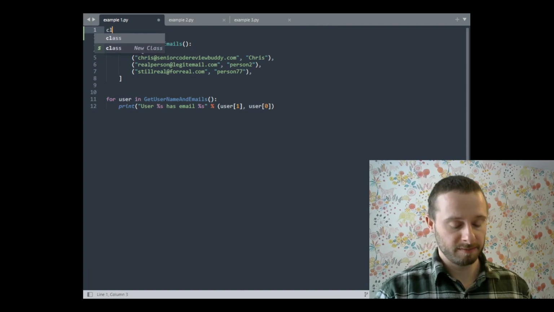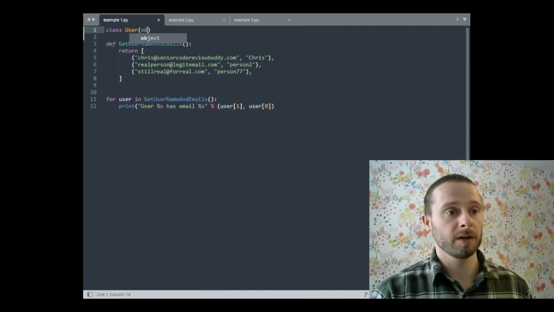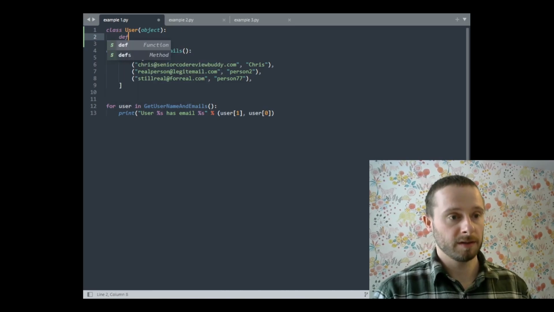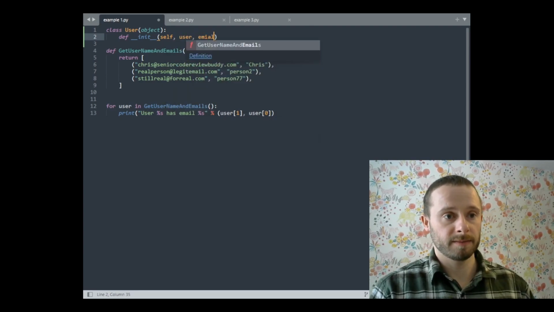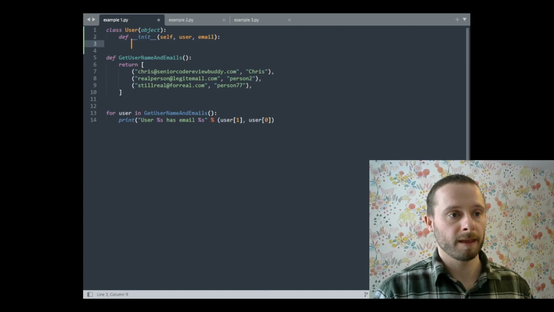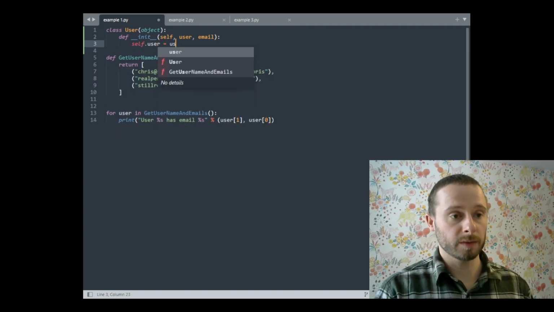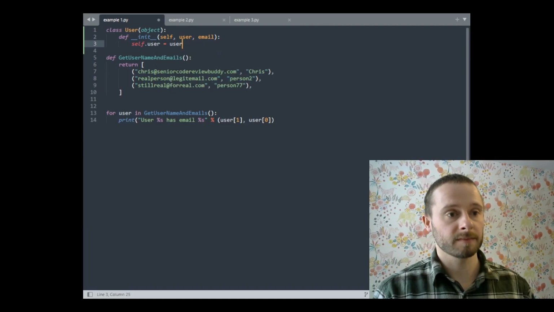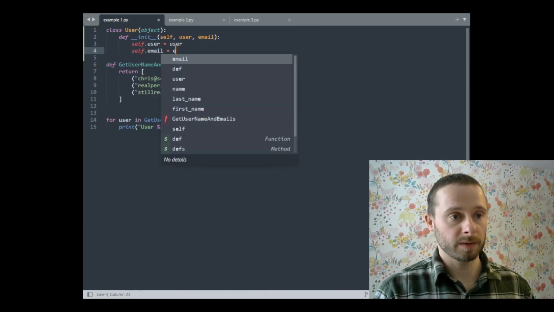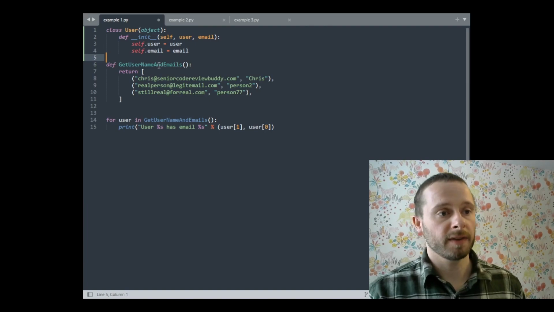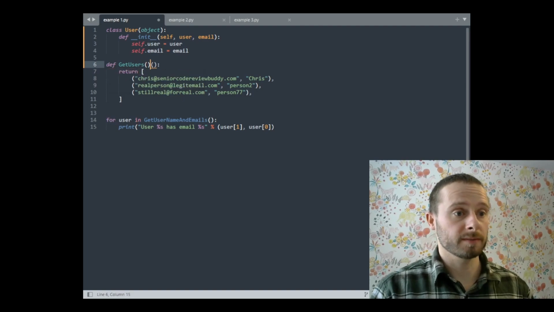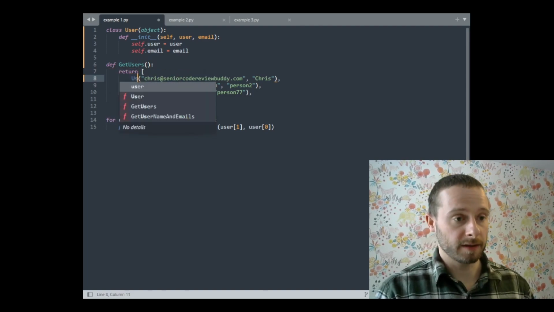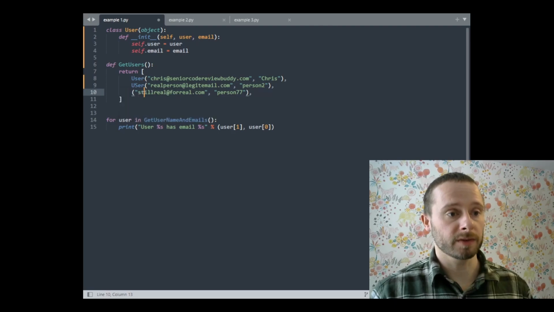So we'll create something like class user object, with user and email, and email equals email. And then instead of saying we're returning username and emails, we'll just say get users. And we will have users here.